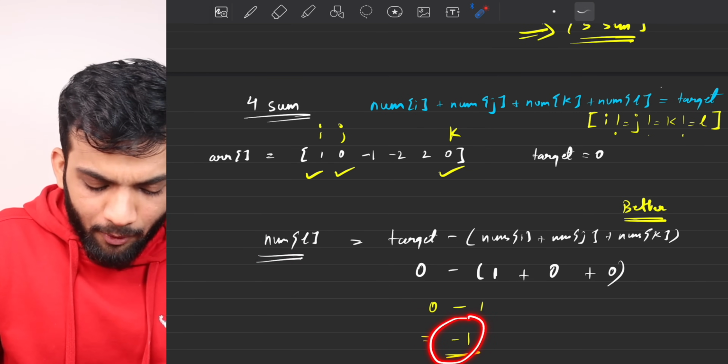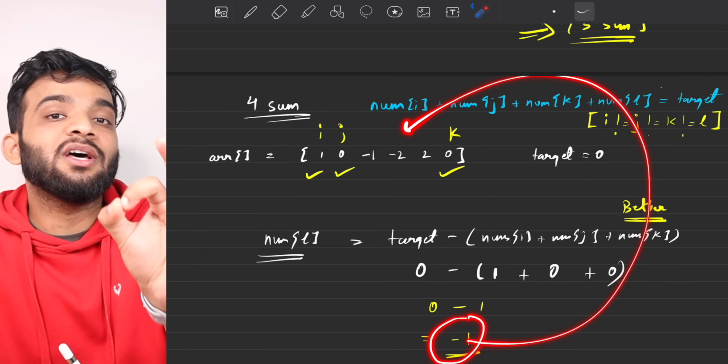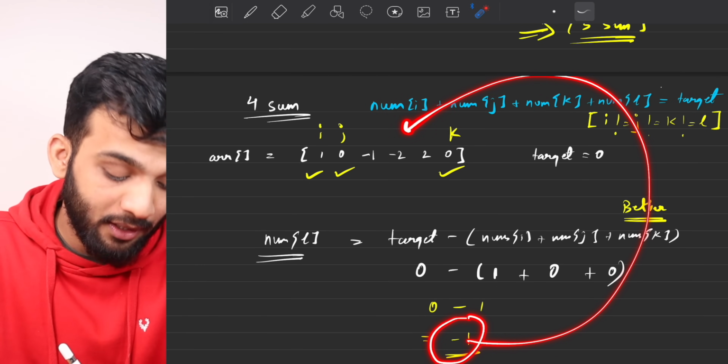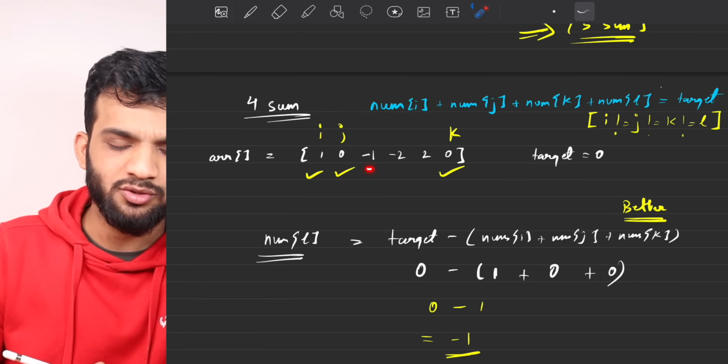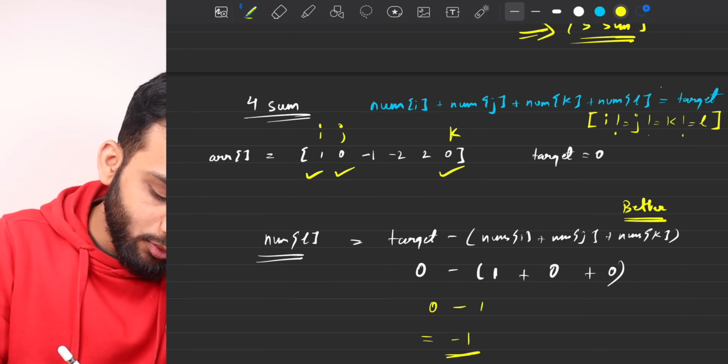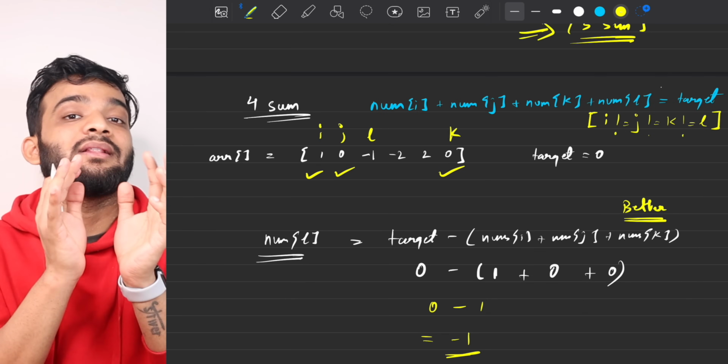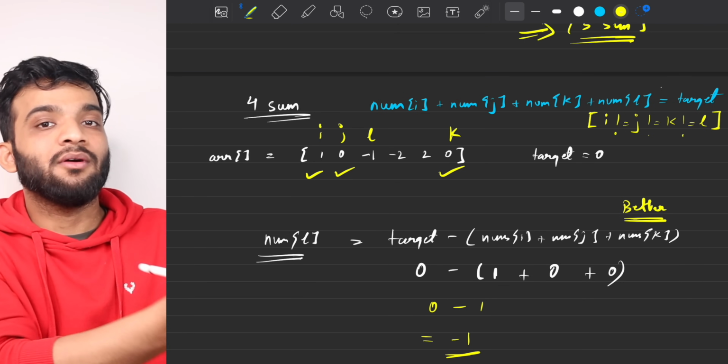What you do is you look for minus 1 in this particular array. And what you find is, hey, we have a minus 1. So we say, okay, this will be my L. This can be my 4th variable.